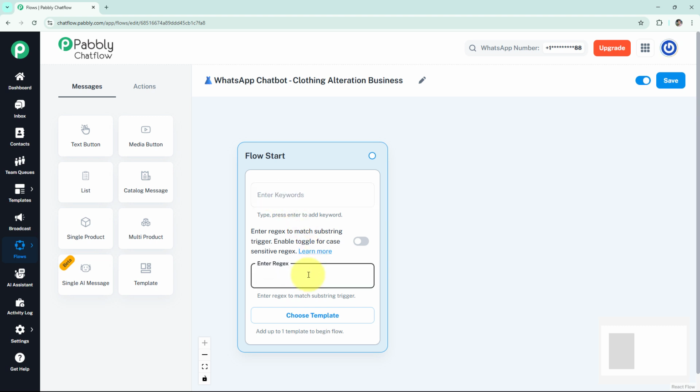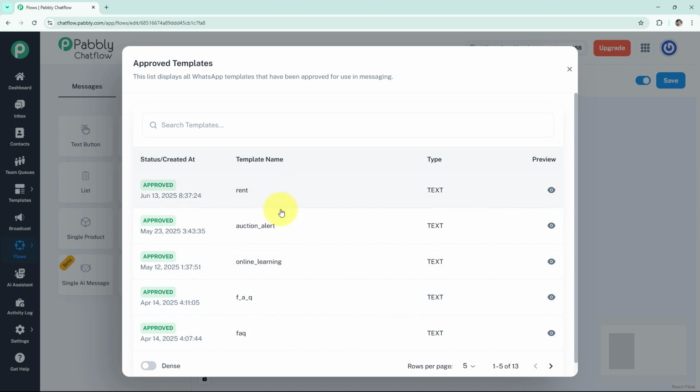Regex is short term used for regular expression, and it is a special pattern of characters which can activate the chatbot with any given keyword. To use regex, we have to use a specific format, which is this. You can also enable toggle for case-sensitive regex, and here we have an option to choose template. When we click on it, we get a list of all the approved templates. You can choose any template to send to the user.